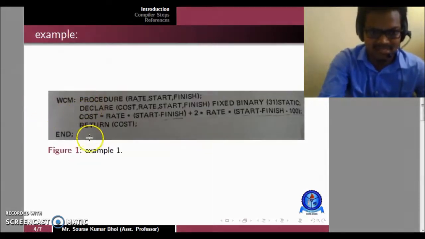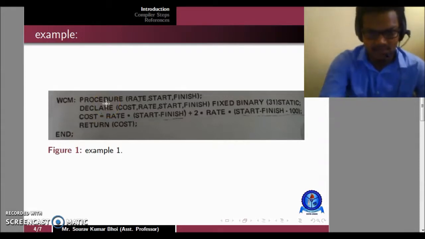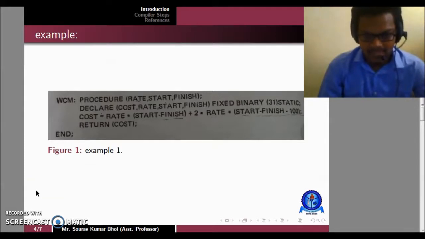Suppose a program is written like this, in PL1 language. Suppose you are writing a program in a different format: declare cost, rate, start, finish, fixed binary 31 static, cost is equal to rate times start minus finish, and so on, then end of the program. So this is a complete program written in a language. After I click the compile button, what steps are followed?